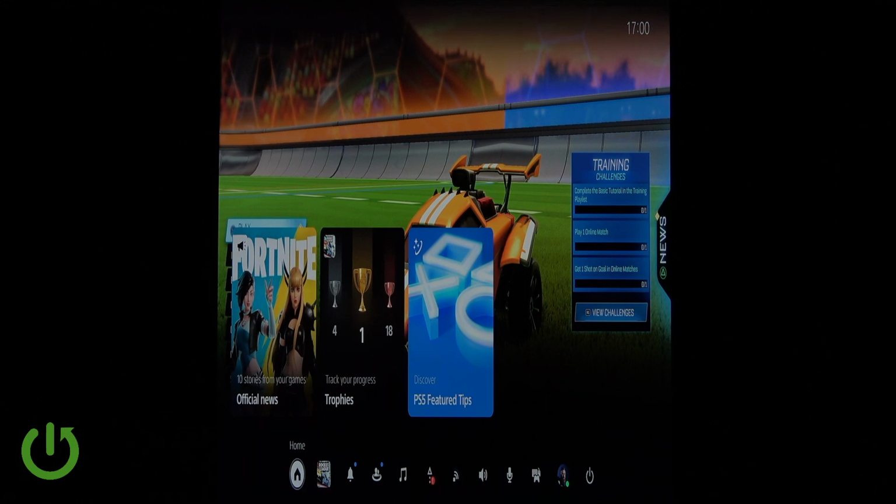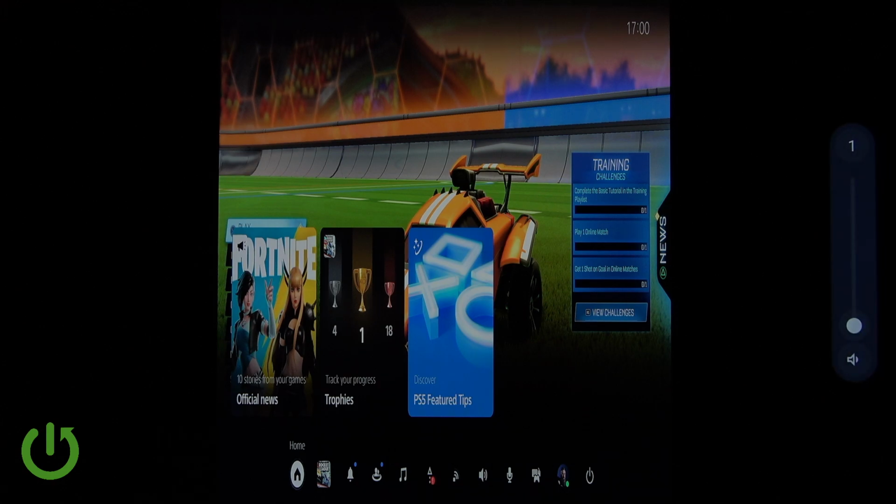Welcome. In this video I will show you how to adjust aspect ratio on your DREAME TV.